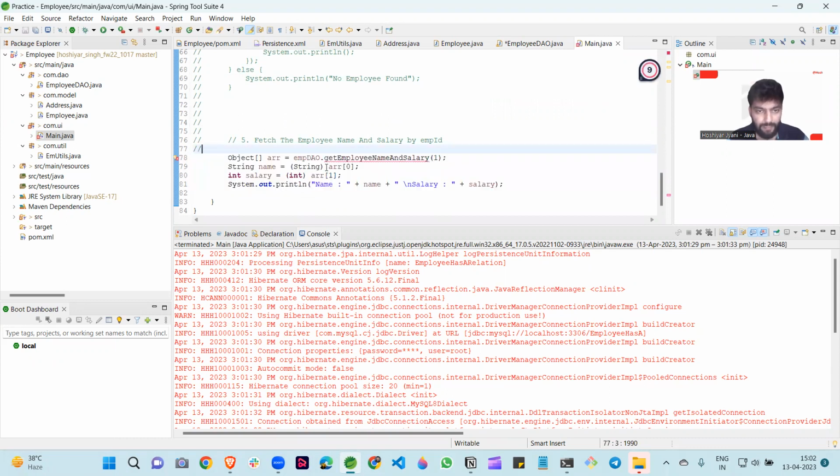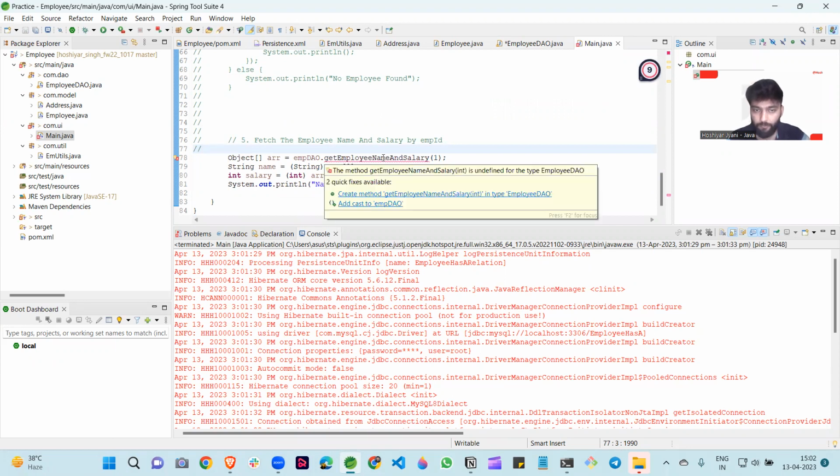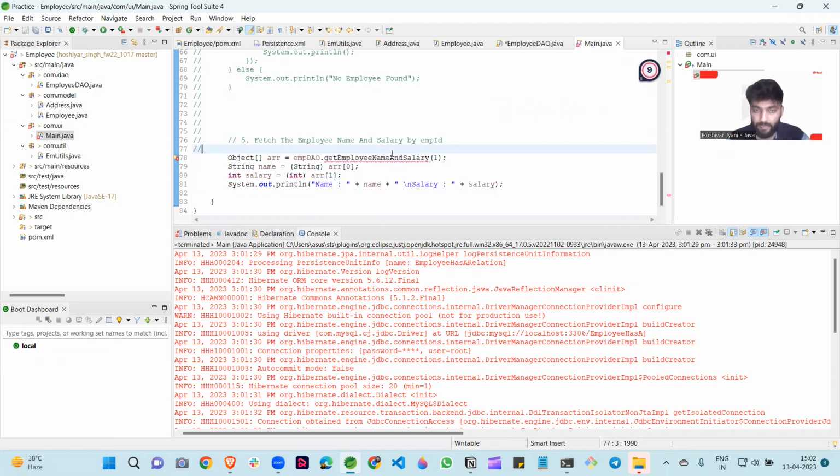So guys, here is employee.getNameAndSalary. We are fetching only the name and salary of the employee, and we are passing the employee ID. We need the data for one employee ID, so it returns one result. And this type is an object type of array.